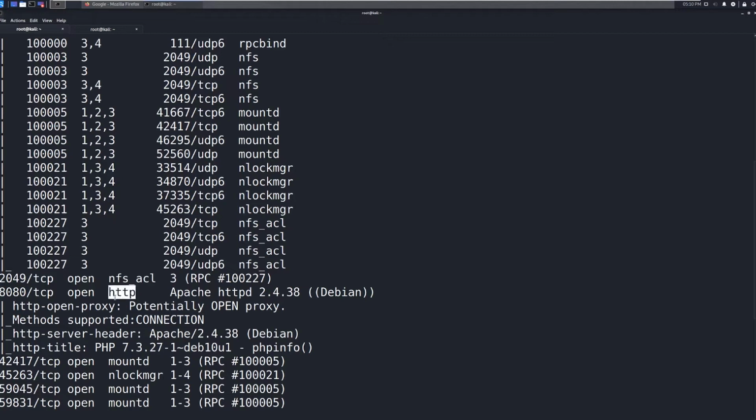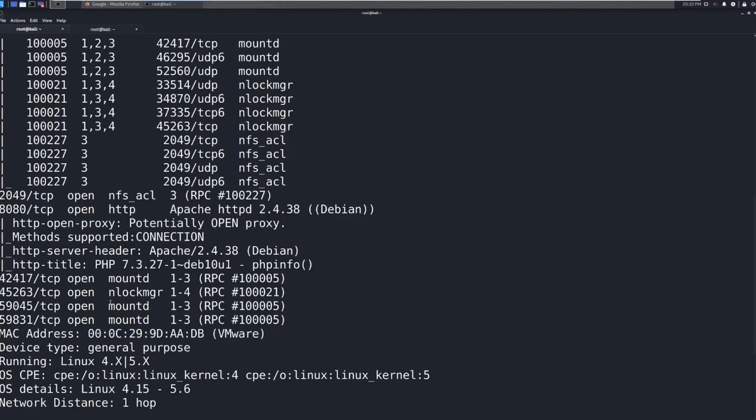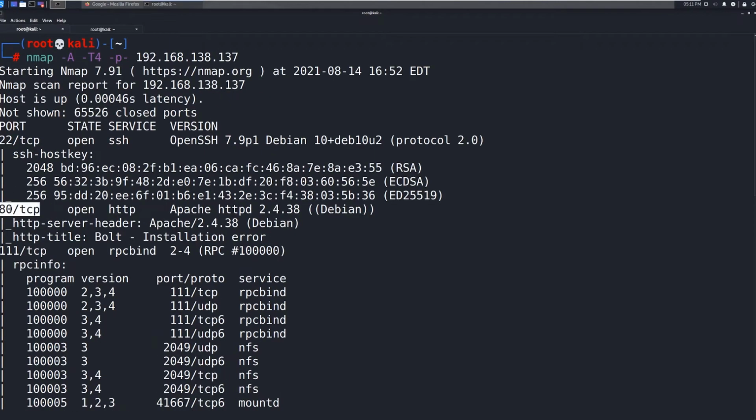We also have HTTP here for 8080. It just says connection Apache Debian PHP info page. We've got some mountd and NLM, the network lock manager. We're not going to worry about any of these ports. Which stand out to me are 8080, 2049, and 80. Okay, so keep those in mind.